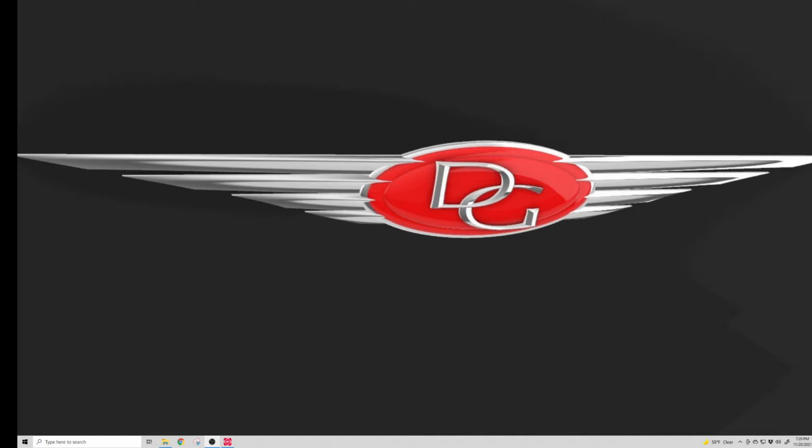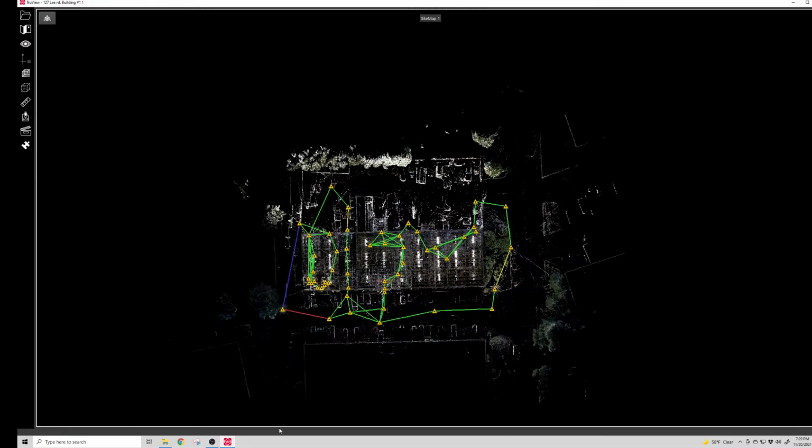So to start off with, I'm going to bring in a LGS file here. So this is what it's going to look like when you first open it up. And there's a couple tools along here. There's a measuring device. There's a clipping box that allows you to turn off portions of the point cloud.